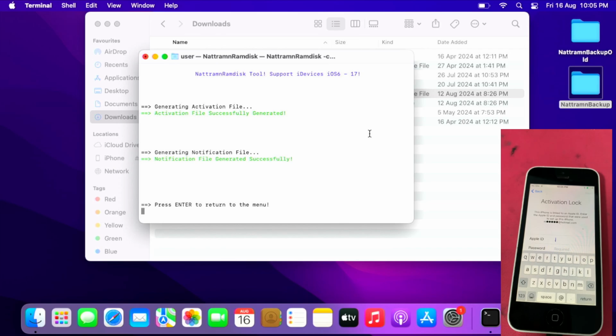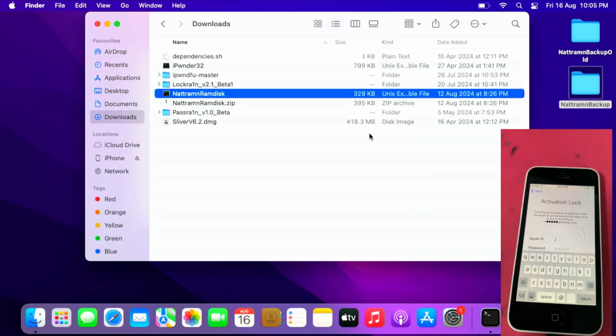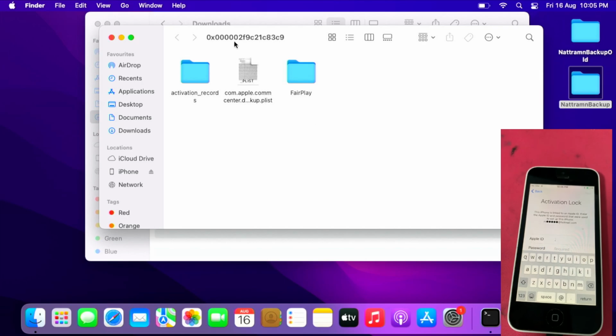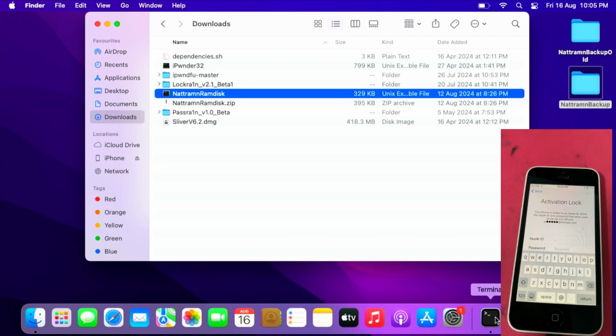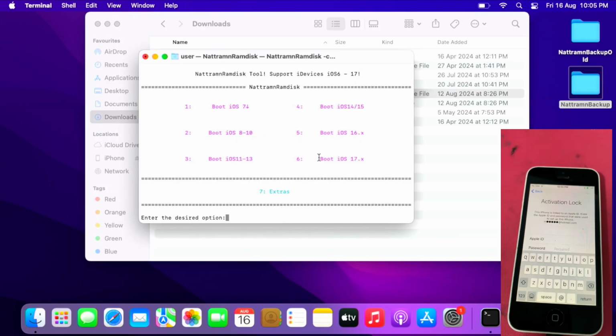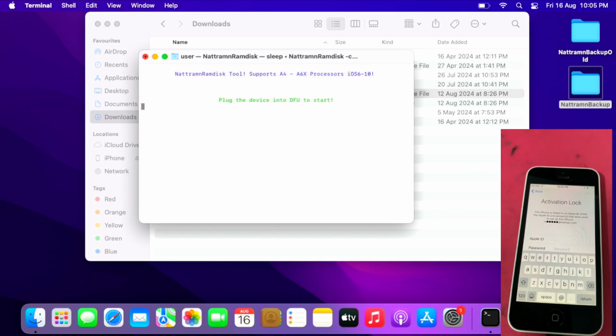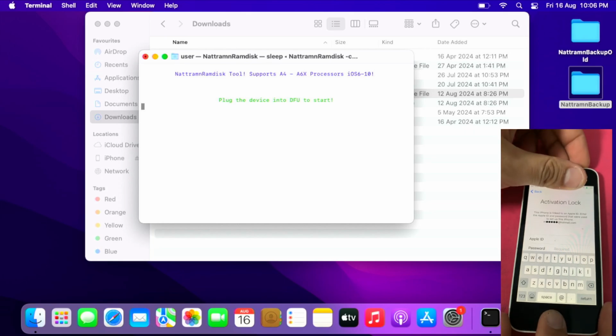I already generated the activation file, so it should open the activation files required to get around the activation lock screen. Then press 2 to boot iOS 8 to 10. My device is iOS 8 to 10, so I'll select this.